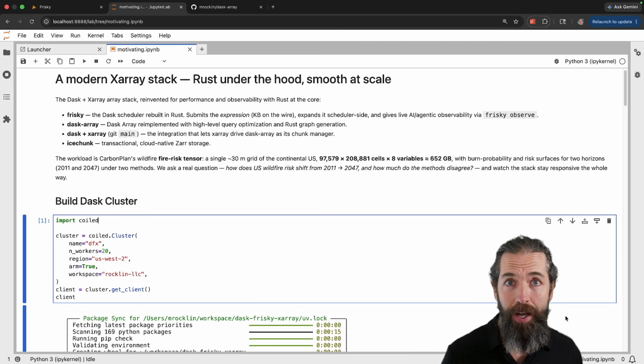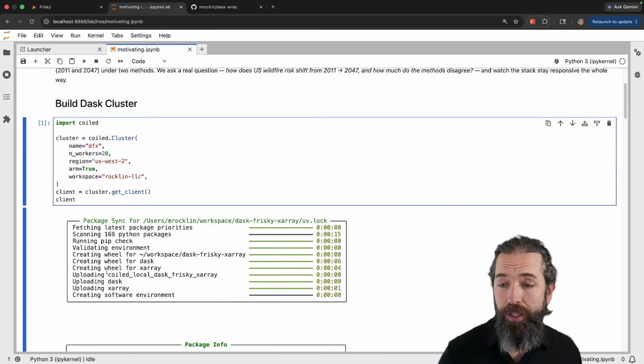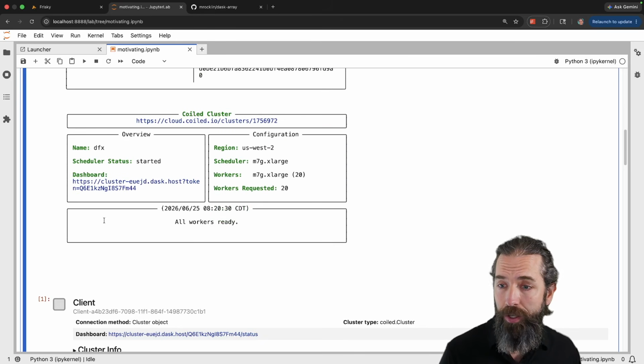So I've got an Xarray computation queued up, and I'm going to run it on this cluster of about 20 machines in Amazon. So this is a Dask cluster. Frisky doesn't come with its own deployment solution. We just hijack Dask's solution. So I've got a Dask cluster. It's a normal vanilla Dask cluster.